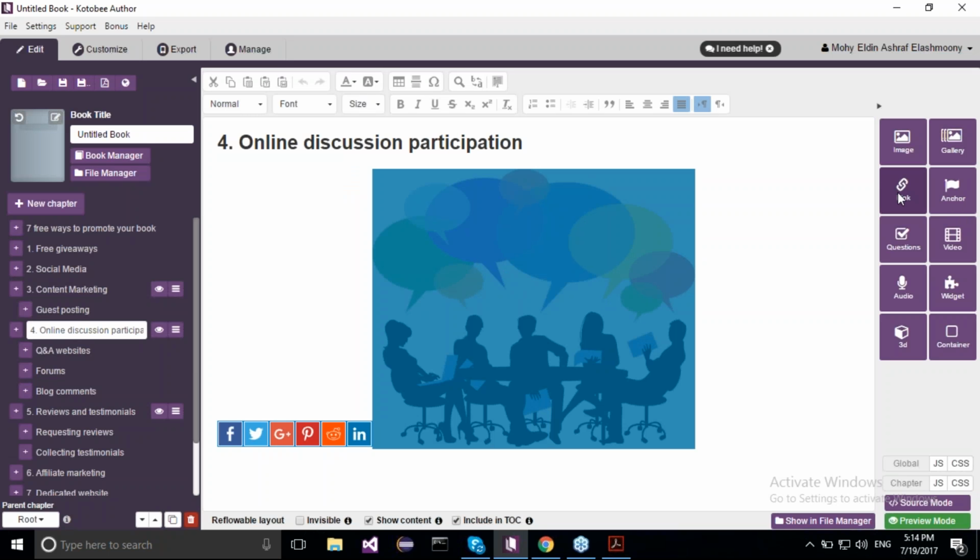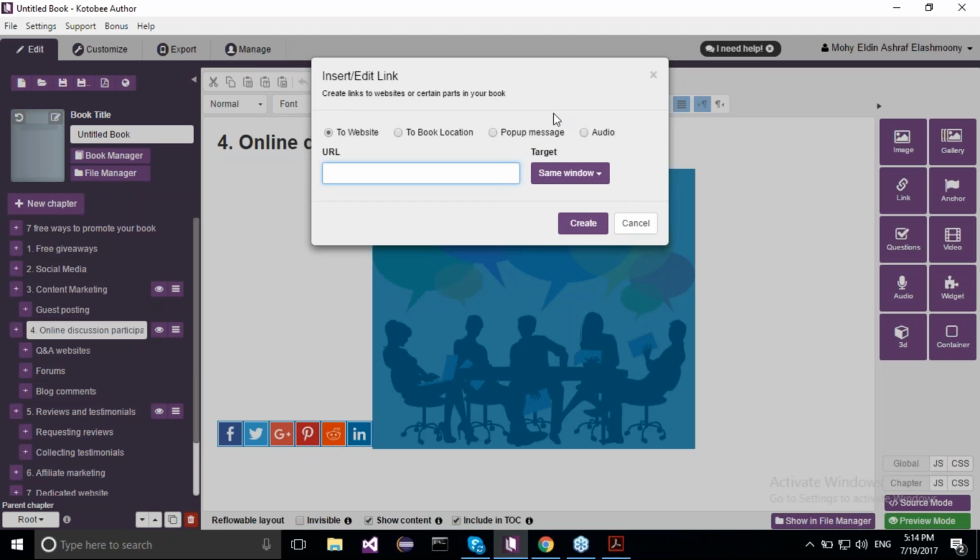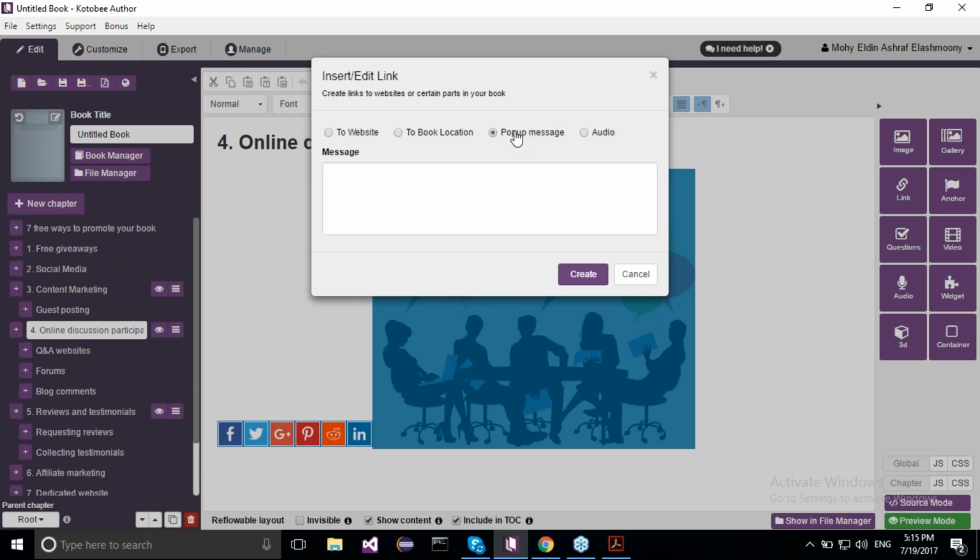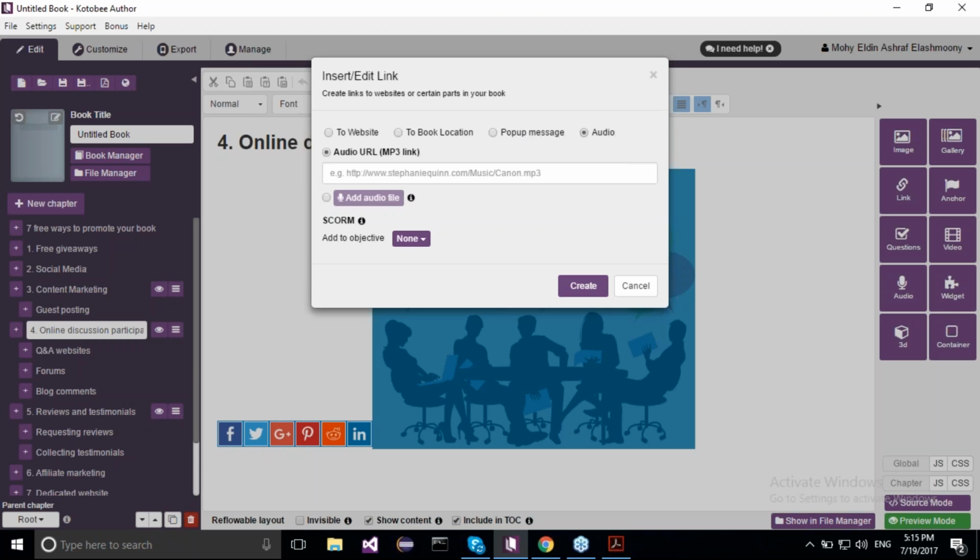Now, whatever interactive component you want to add to your ebook, you will have to choose it from the right hand side menu here. For example, if I want to add a link to this image, I highlight it and then click link. Linking an image or a text, you have four options. You can link either to a website by providing its URL, or to a book location, for example another chapter, the first one, the last one, any chapter, or to a pop-up message. When this image is clicked, a pop-up message will open. Or to an audio file.